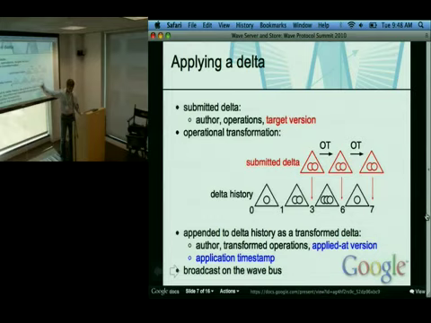The last two deltas here in the delta history were things that had arrived that the client hadn't seen when it came with this delta. Then by operational transformation, this delta is transformed across these two deltas, and once it's transformed so that the target version points at the current version of the wavelet, then this transformed delta can be applied.